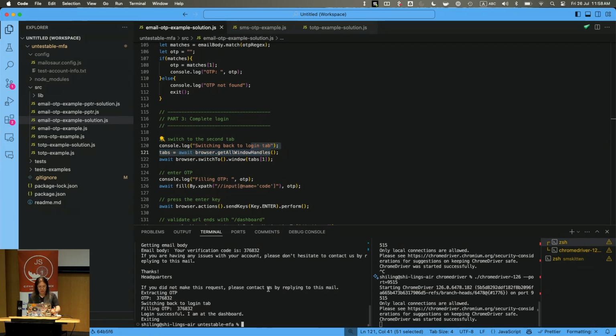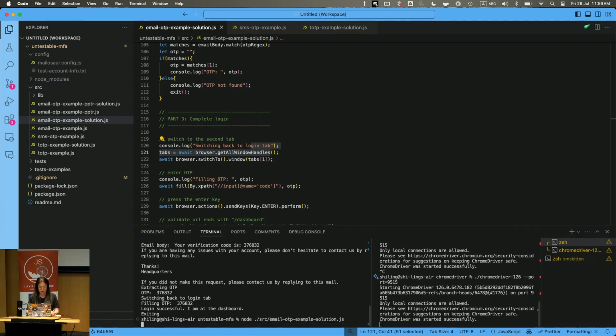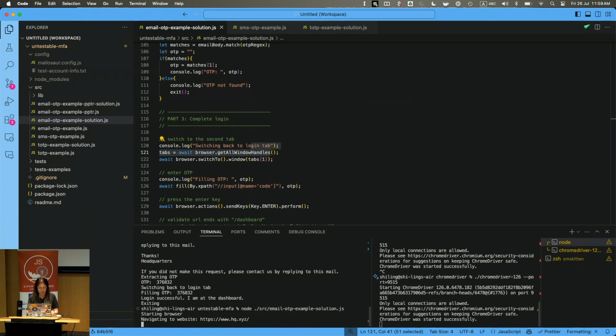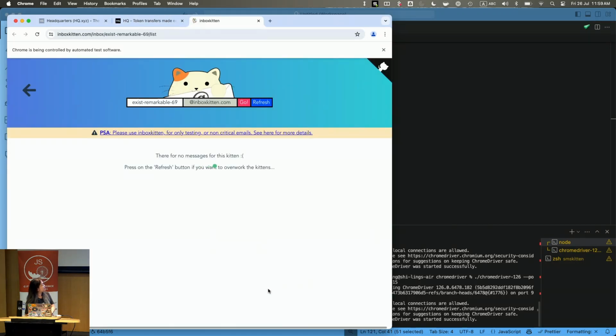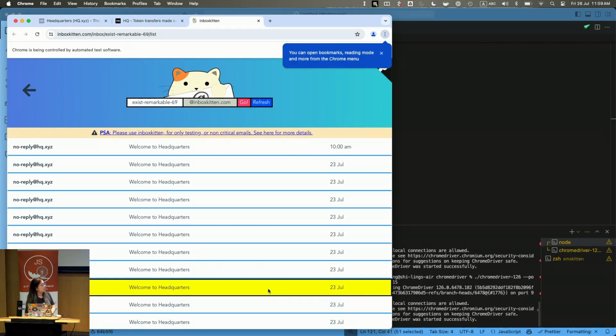So let's run this piece of code. Let me go ahead and trigger that. Okay, moment of truth. Just gonna play some music. Whoop, there you go. You have to wait for 20 seconds for the email to arrive first.